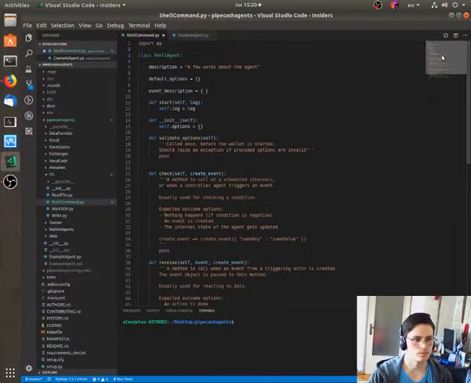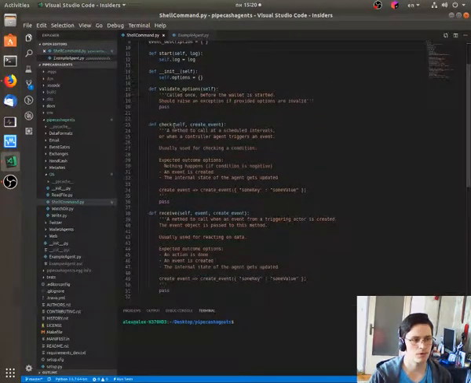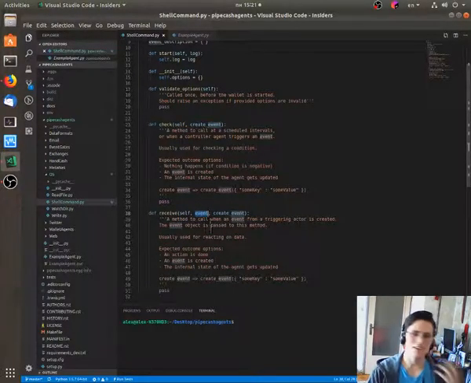Next is that we have this check and this receive method. Check is for working with the options only. Receive is when your agent knows how to handle arbitrary data, event. And in our case, our agent does not know how to handle arbitrary data. Now the event, I can explain how it works. First, the event is always a dictionary.